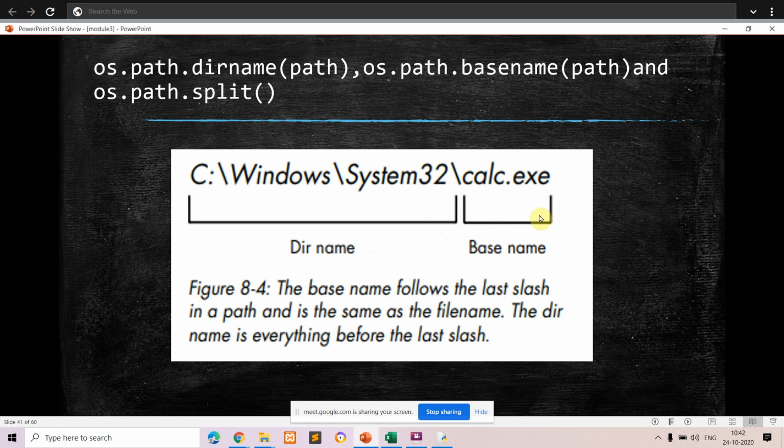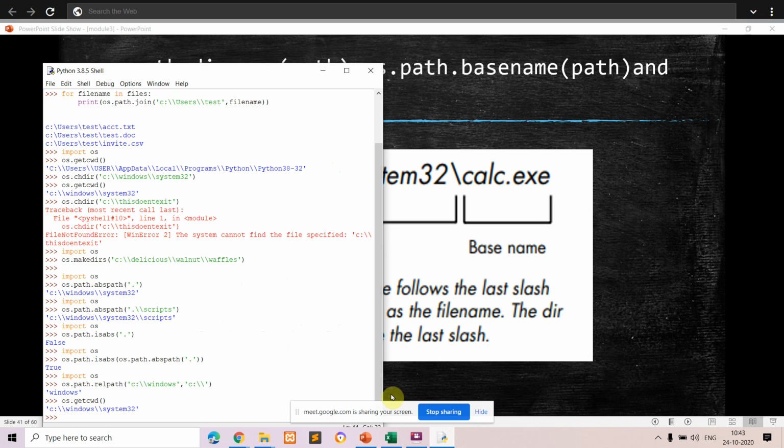So what does base name do? Base name is going to return whatever you have after the last backslash. That is, everything that comes after the last slash in the path argument is the result returned by base name. Okay. So we'll see with an example.